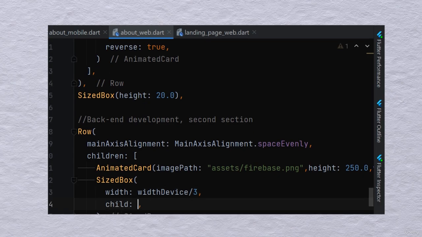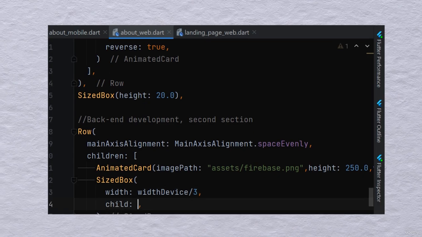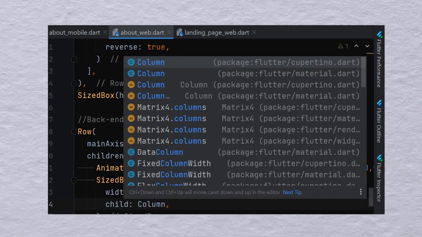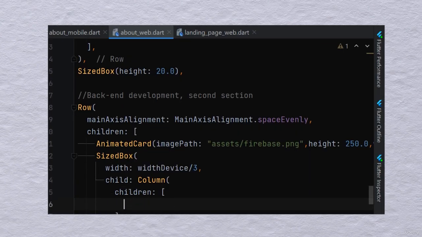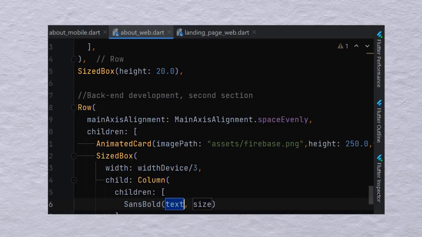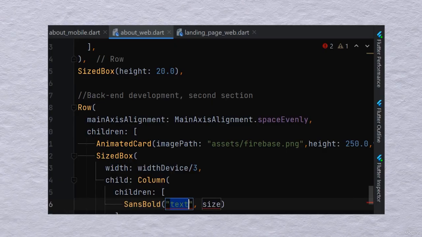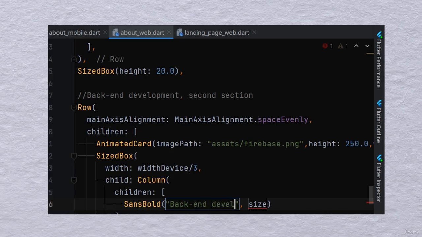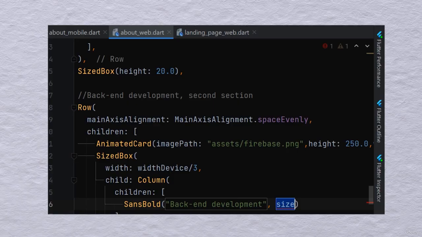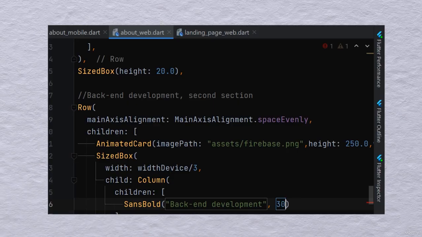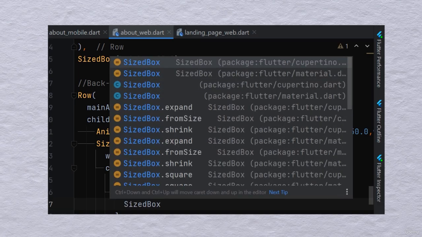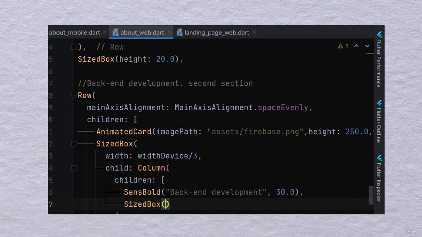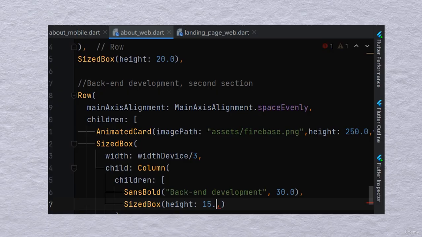In the child property, I'm gonna call a column widget. Inside the children, I wanna call the SansBold class and write backend development. Let's not forget to give it a size of 30.0. Call a SizedBox now and give it a height of 15.0.